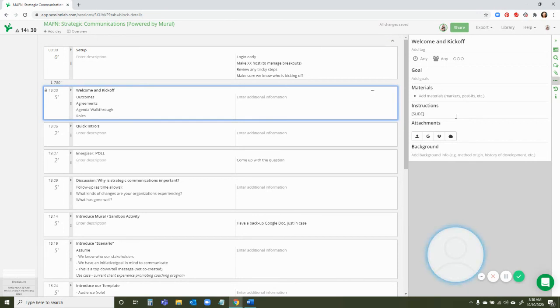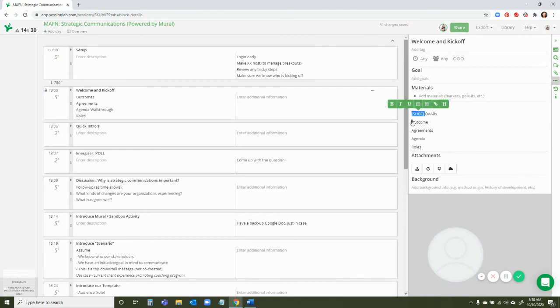Always do design last. So I add in when I have a slide, and this is a slide with our ORs on it. And then I might add the outcome, agreements, agenda, and roles. So I might maybe just bold this.